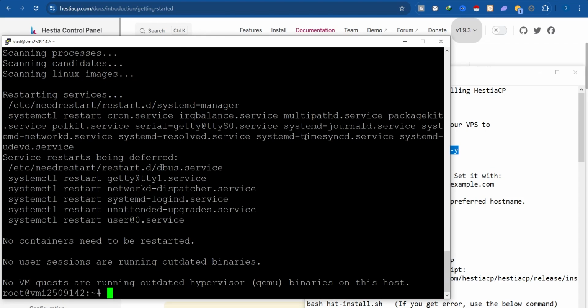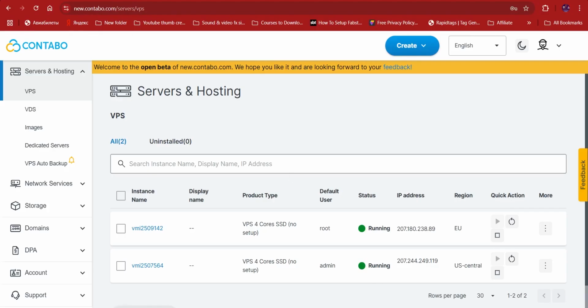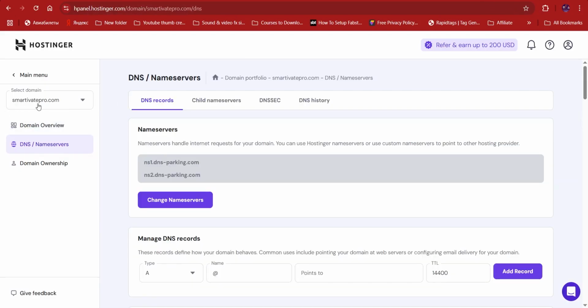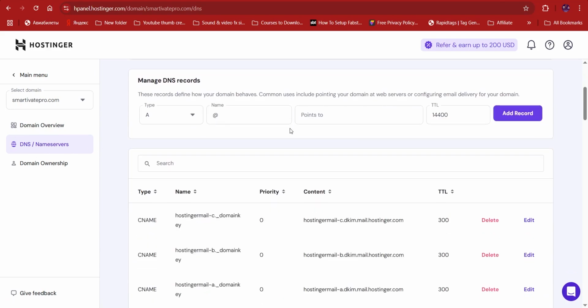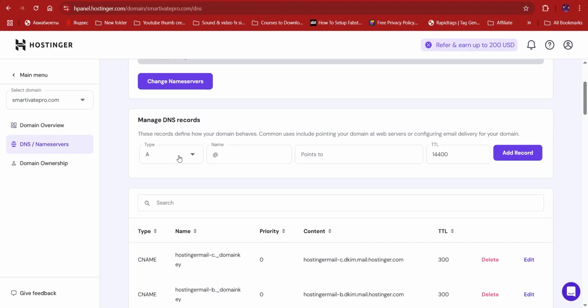Now, before we continue with everything, let's connect our VPS server or our IP address to our domain. And I'm hosting my domain on Hostinger. So I'm just going to visit the Hostinger control panel. All right, so this is the domain I am going to use, which is smartvitpro.com. So I'm just going to click on the DNS/name servers, scroll down and set an A record. But I don't want to connect my VPS or my IP address to the main domain. So I want to create a subdomain to access my Hestia on that subdomain, you understand?